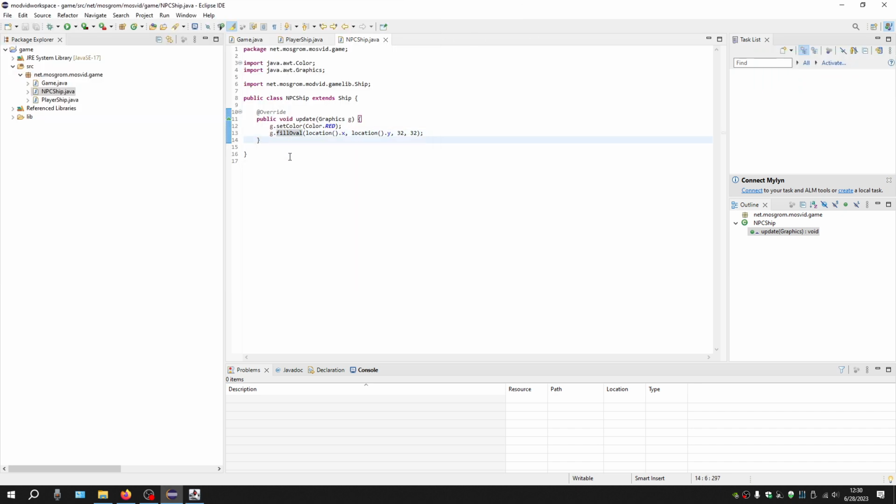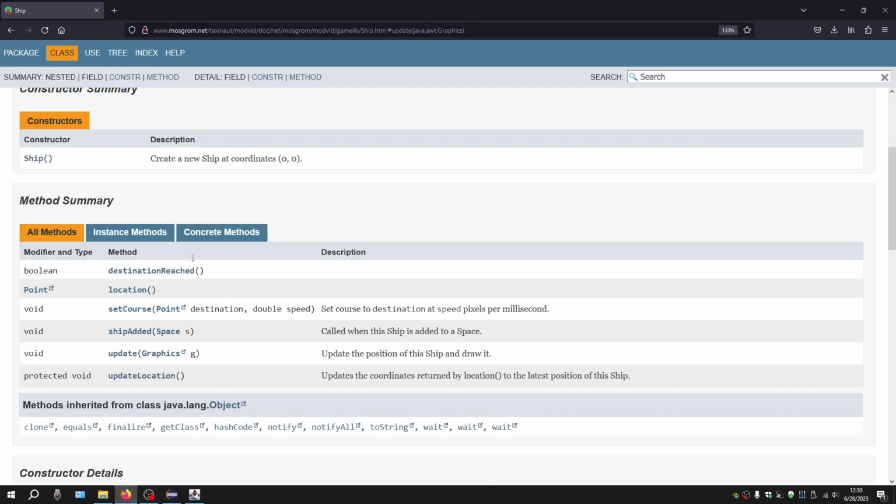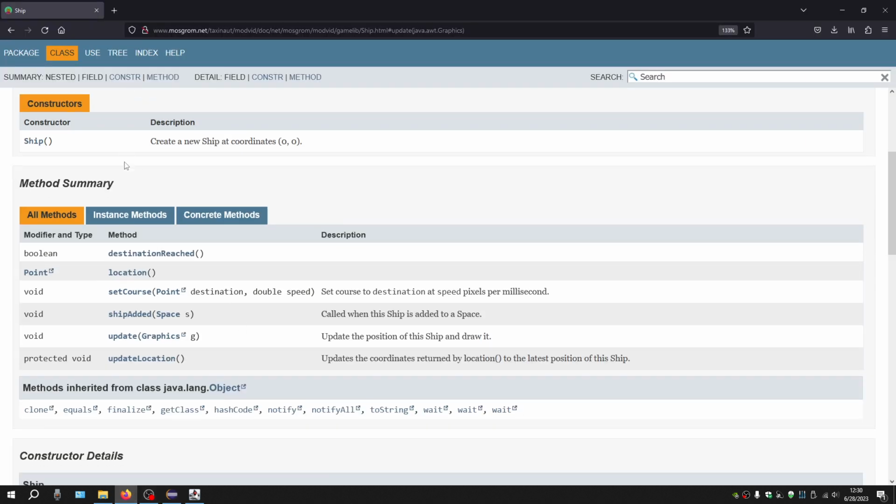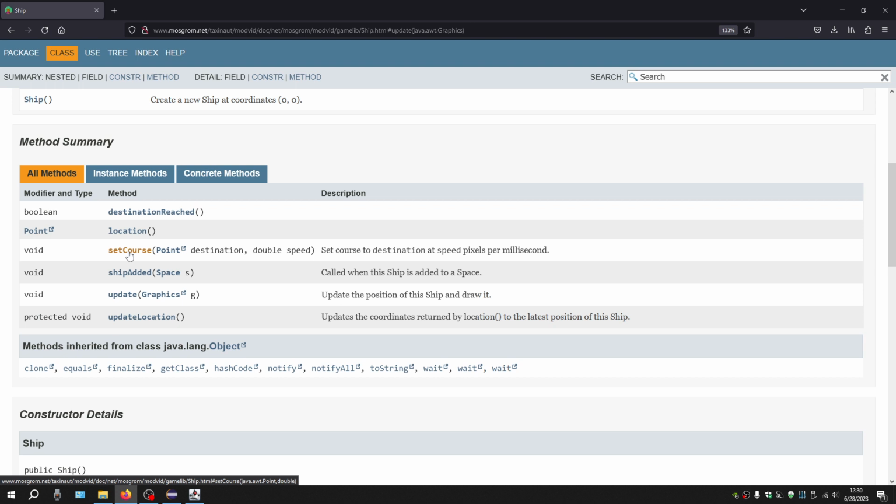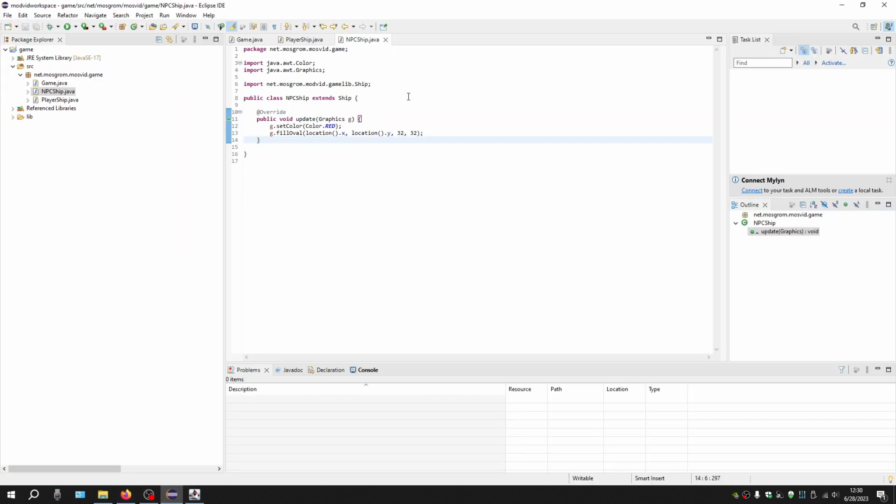Now we want the ships to move. The handy thing is, Ship already includes, when we go back to the documentation here, a setCourse, and also a destinationReached method, and an updateLocation method. We can use this together to have the ship move. Now for the NPC ships, we're just going to have them move randomly, and whenever they've reached their current destination, they will set a new course. That's what we're going to do.